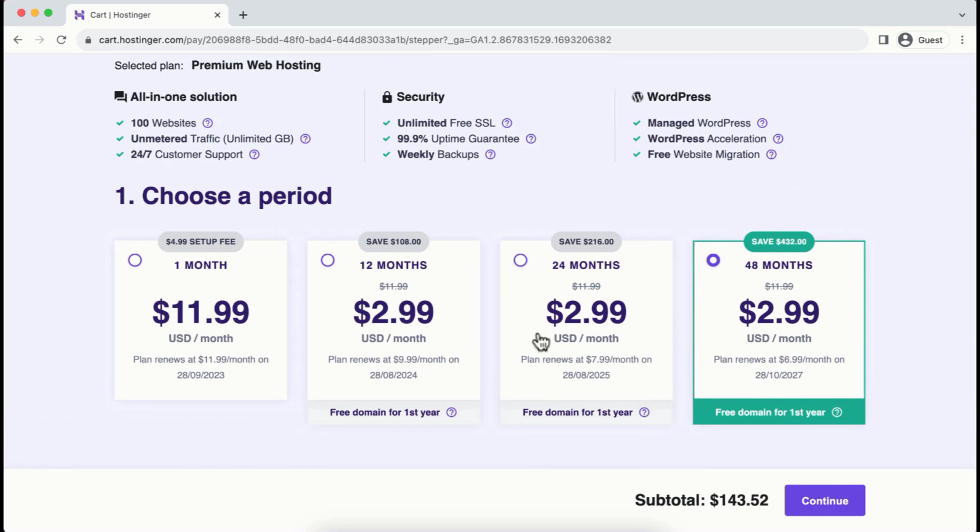Right here, you are going to see different pricing options. Now this is referring to how long do you want to host with Hostinger. So we have 1 month, 12 months, 24 months, and then we also have 48 months. First of all, I don't recommend going with this 1 month plan because you see it's almost $12 a month, which is super expensive. We don't want that. My recommendation would be go with 48 months.